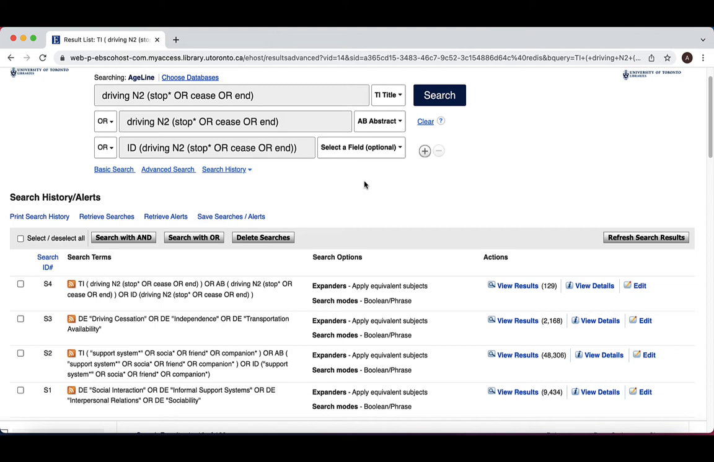social interaction. You can combine your search lines by selecting the little box to the left of each search and combining them using AND or OR here. Before you begin this process, it's important to clear your search history in the above search box by selecting clear.